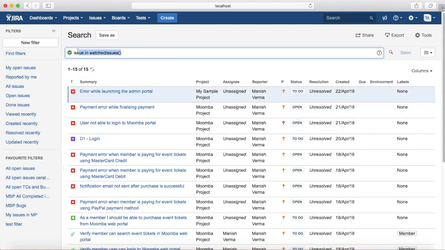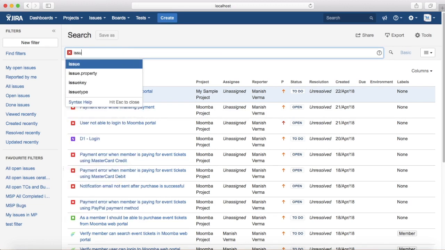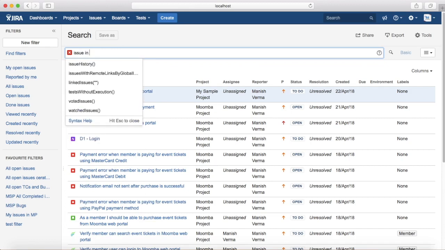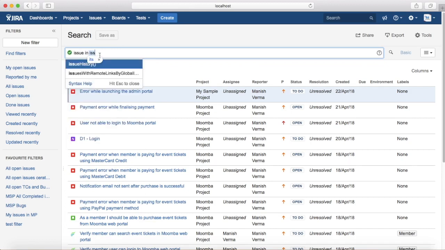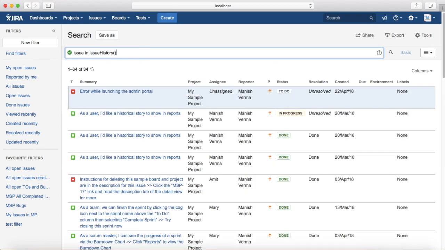Okay, second example is, say for example, you want to see the recent history, the issues that you have recently viewed, then just say issue in issue history function and will list all the issues that you have recently viewed in the history. So that is pretty much all about functions.